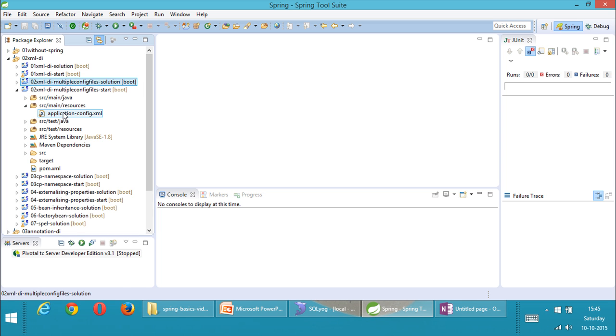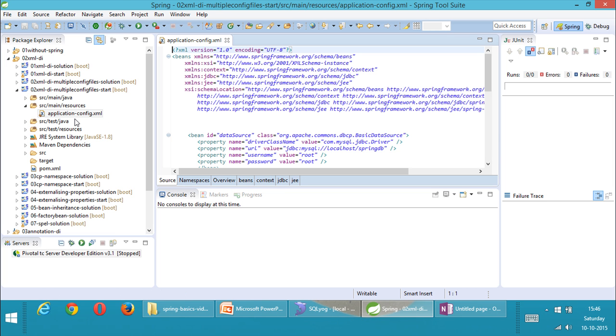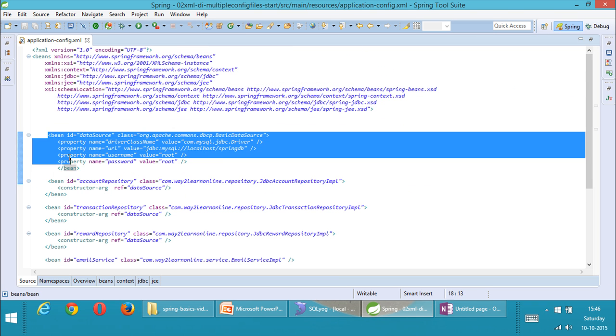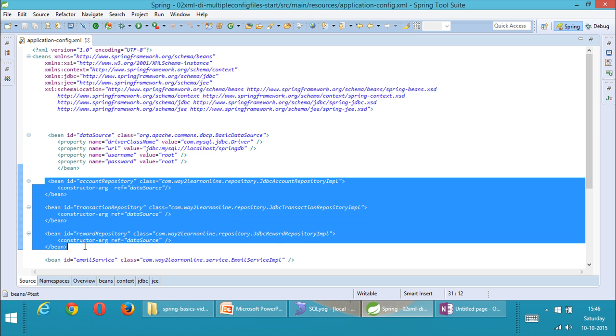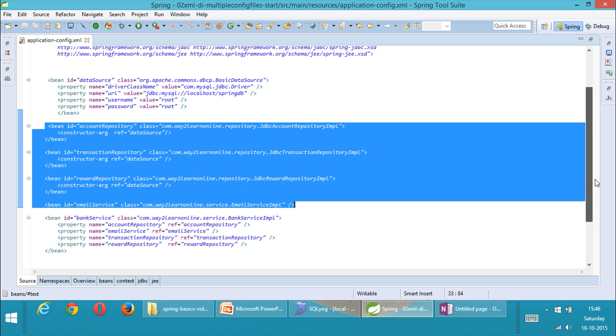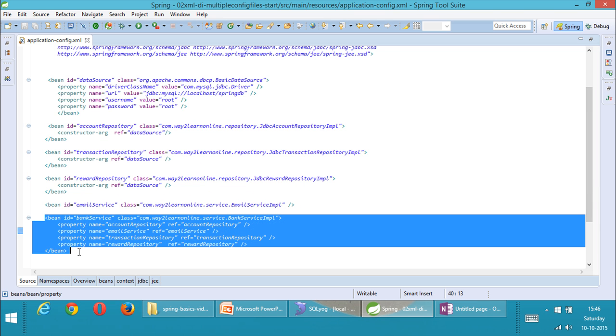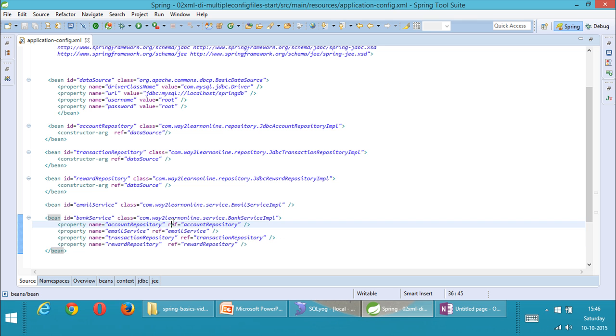So let us see. If you see the previous XML file, this is the one XML file, application config, I have used right now. Here I am configuring data source, all the repositories, email service, and bank service. We have injected data source using constructor injection, and we have injected all these dependencies using setter injection. The first thing in your mind may be when to use constructor injection and when to use setter injection.